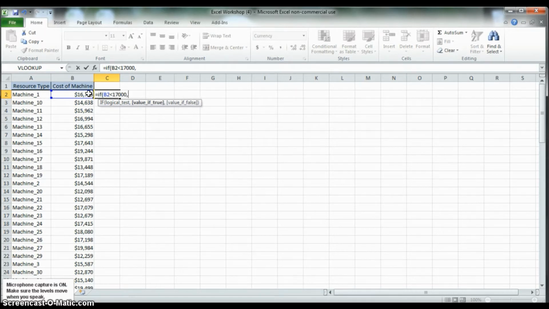The next argument is to tell Excel what to do if the logical expression evaluates to true. This can be a text string or a variable expression. In our case, we will type in the word buy, in quotes. The last argument is very similar to the second, but it is telling Excel what to do if the logical expression does not evaluate to true. In our case, we'll write don't buy, in quotes.